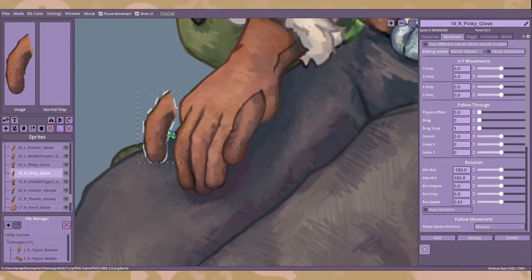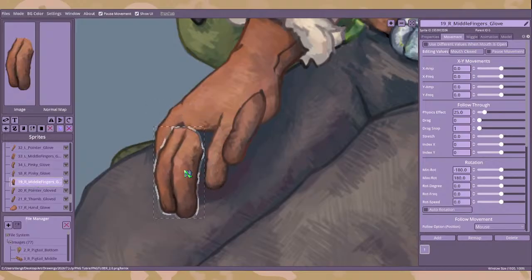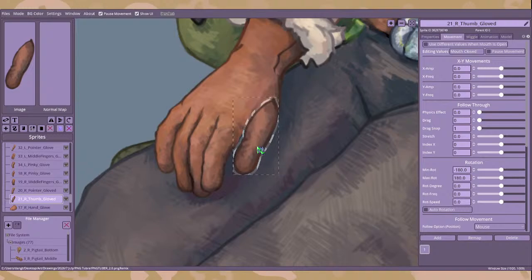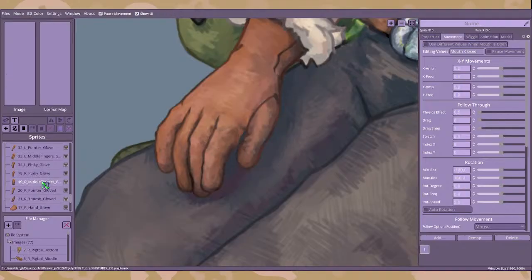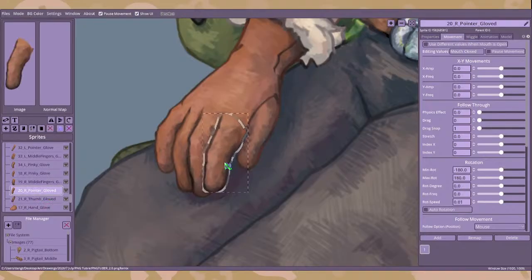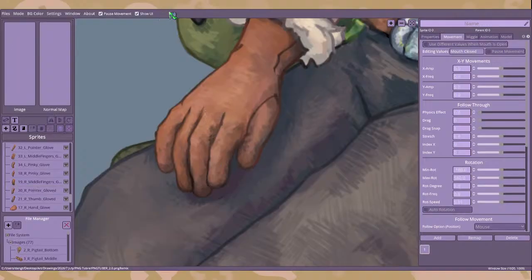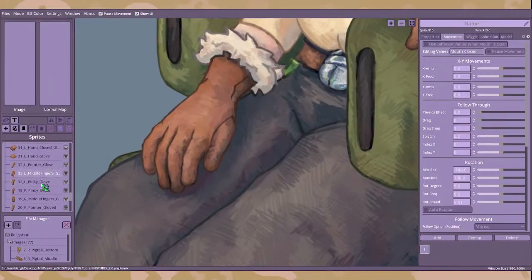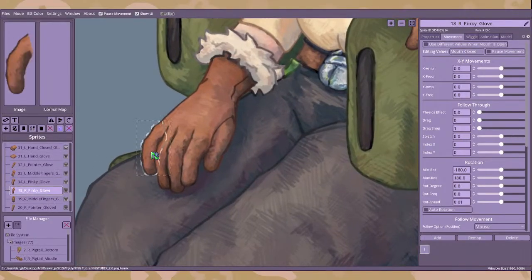Wait, I should probably pause the movement and attach the fingers where they're supposed to go, and then unpause it. Okay, these are fine. The thumb just needs to go in the thumb spot. Yeah, that's the thumb spot. This pointer finger needs to go back. There we go. And then the pinky needs to scooch backwards a little bit too.